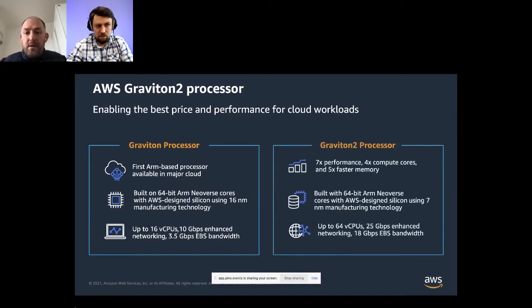With Graviton 2, that's the next generation, performance is increased, and there are 4 times more compute cores and 5 times faster memory. And again, it's built with 64-bit ARM Neoverse cores and AWS designed silicon, and it's using more advanced technological process, 7 nanometers. And now it's possible to have up to 64 vCPUs, up to 25 gigs of networking, and up to 18 gigs of EBS bandwidth, which gives us more and more power for virtually every workload.